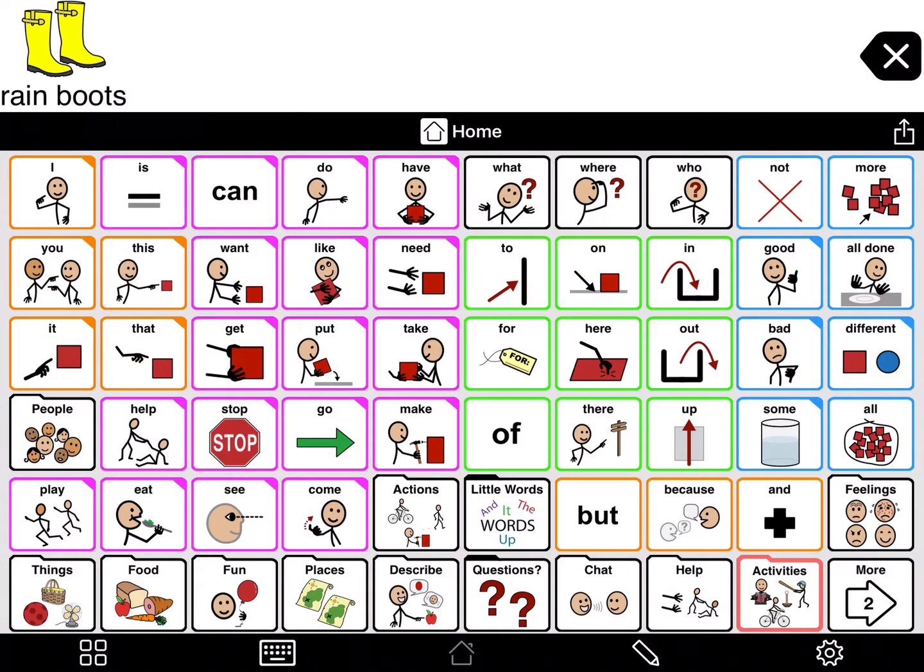Finally, we're going to look at the progressive language feature. This is similar to changing the grid size. However, it is more structured in terms of development. What I mean by this is that progressive language is designed to gradually unhide buttons in a developmental progression so your user can build their language skills to access a larger vocabulary.